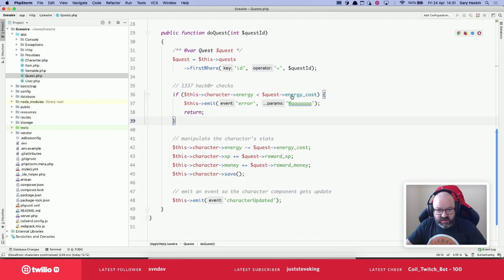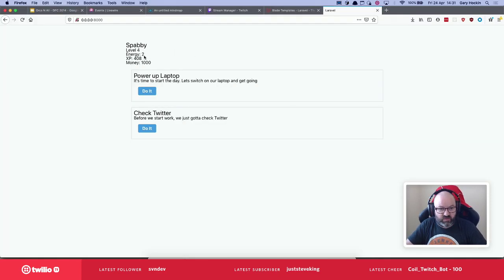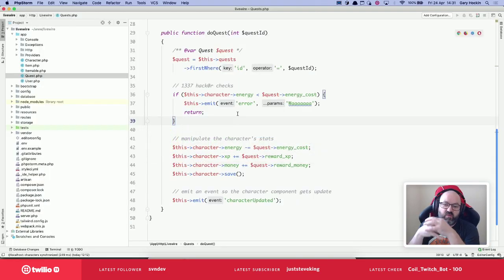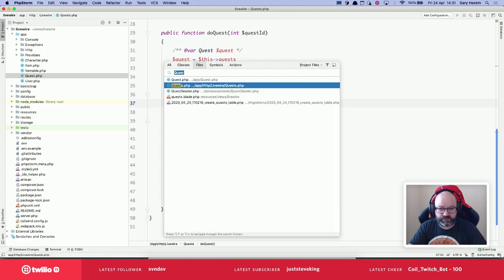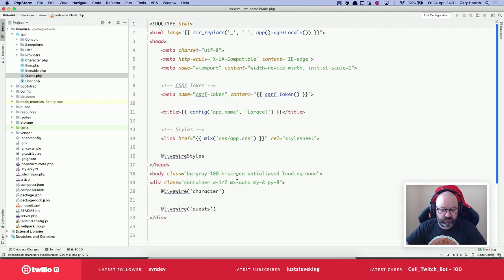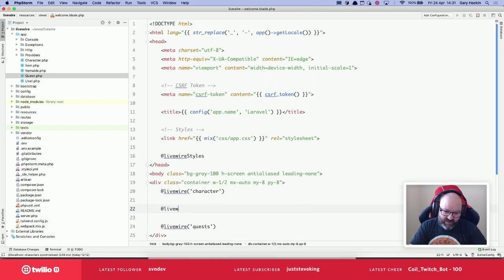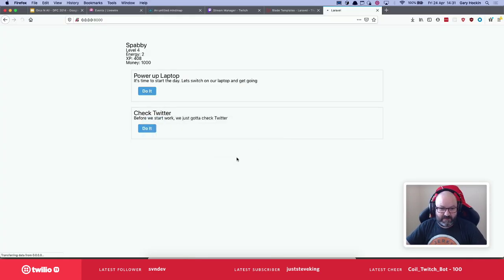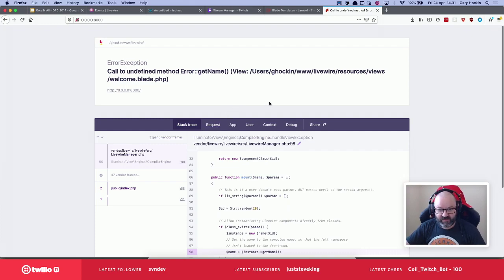Character energy is less than the energy cost, which it is. The energy cost is 5 and the character's energy is 2. I bet you it's not passing that across. Welcome is missing the component output, is it? Okay, clever clogs. I'm not using the component. Yes. That's definitely a problem.